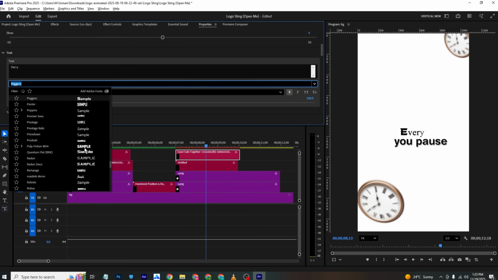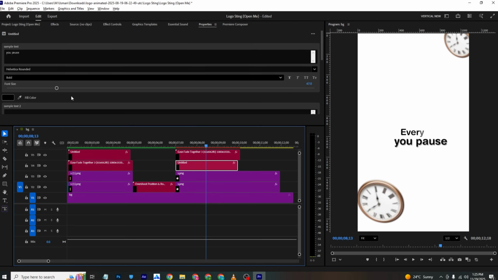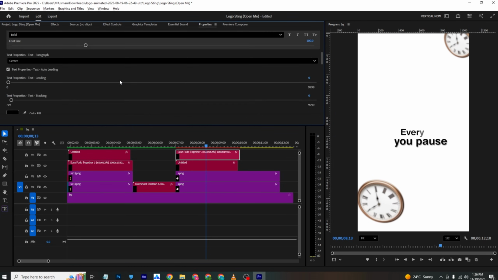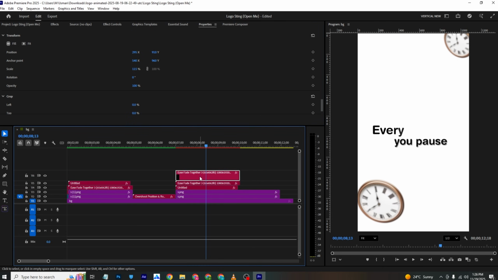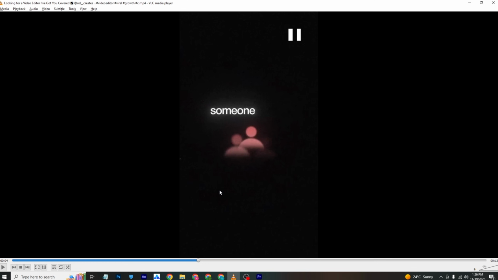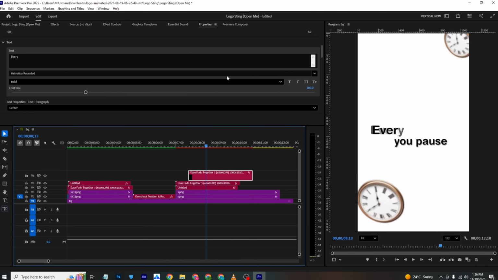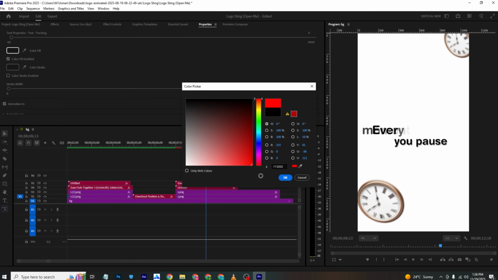And from the font section I will just go with Helvetica 2, and I will go to effects properties and scroll down again. I will increase its scale from here, and I will position it. And now what I can do is make a copy of this text layer, place it here. So "every moment", so I will just make sure to type in "moment" to the other layer like this, and I will scroll down, change the color fill to red.